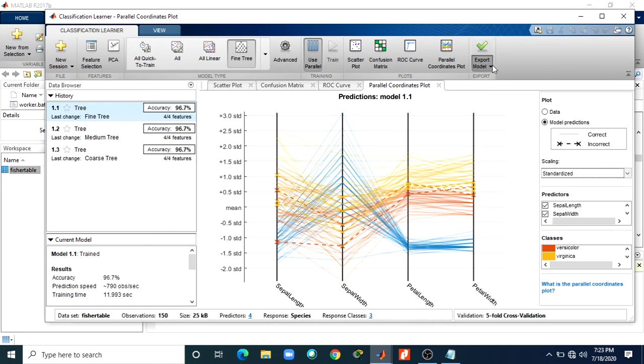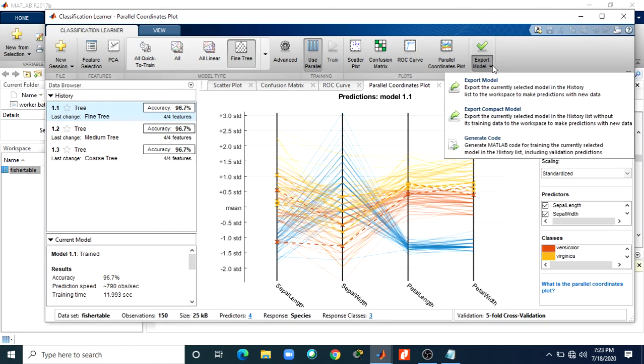Next, you can export the model after seeing these 4 types of output plots, such as scatter plot, confusion matrix, ROC curve and parallel coordinates plots. You can export the model using Export. There are 3 options available: export model, export compact model, and generate MATLAB code. Generate MATLAB code is for training the currently selected model in the history list. Based on this, you can generate the code. Also, you can export the currently selected model in the history list into the workspace to make predictions with new data.